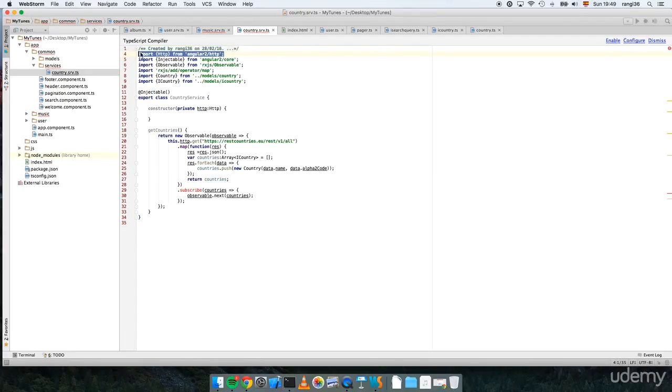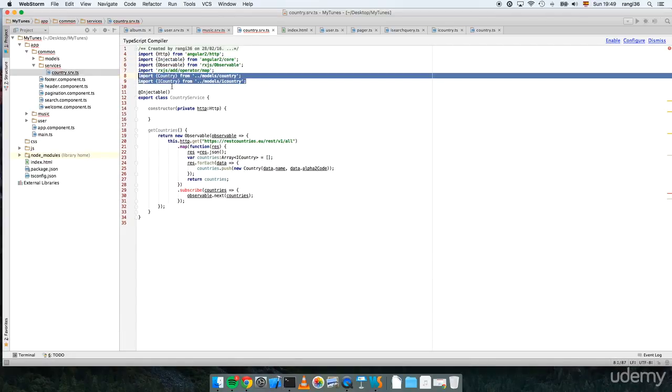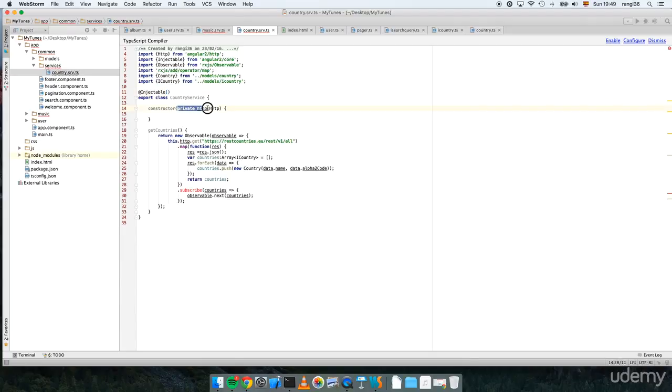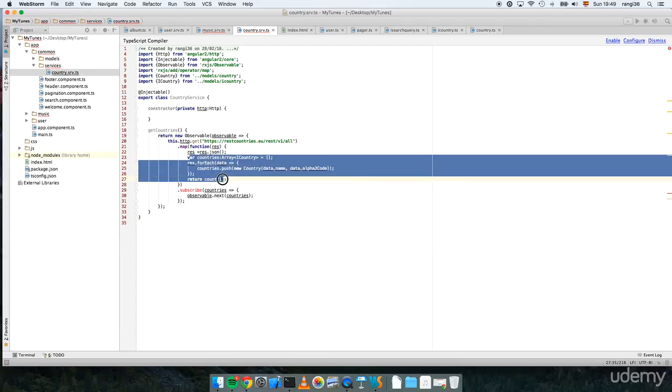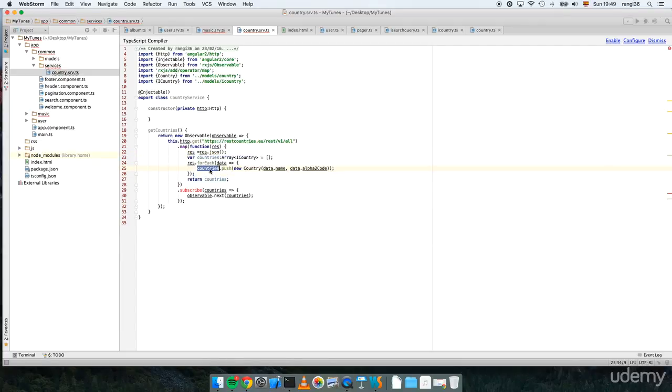We import the HTTP library, the injectables, observables, the map operator, and our country interface and class. From there, we inject the HTTP library, and we have a function that is get countries. This will call the REST countries.eu API to get all countries. We map the result to JSON. We should do this always. And from there, we are iterating for creating every country inside the array.